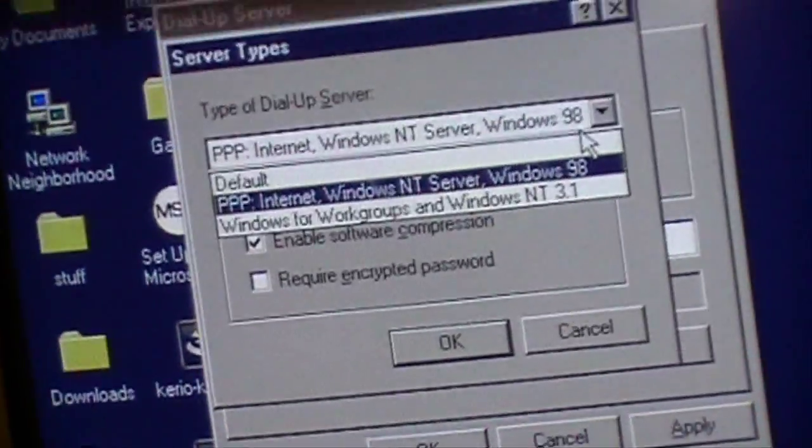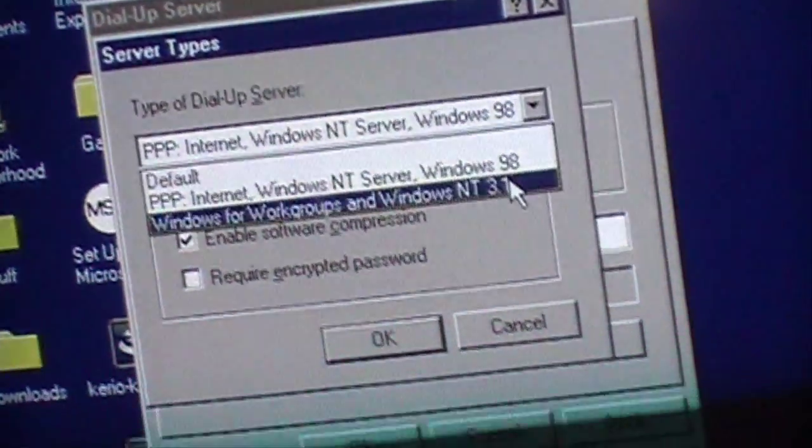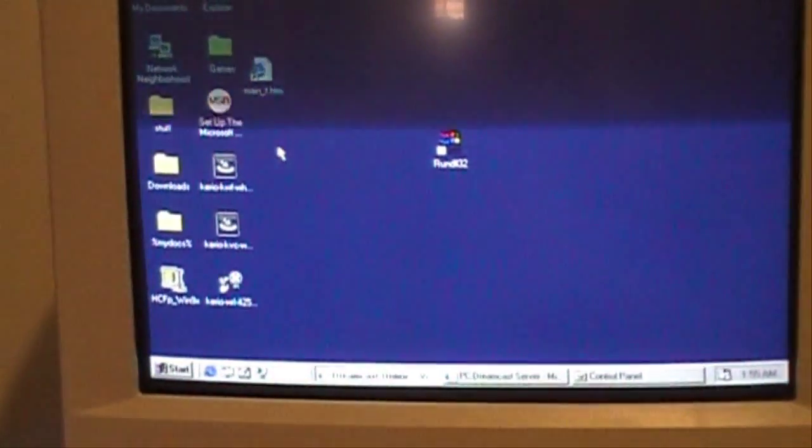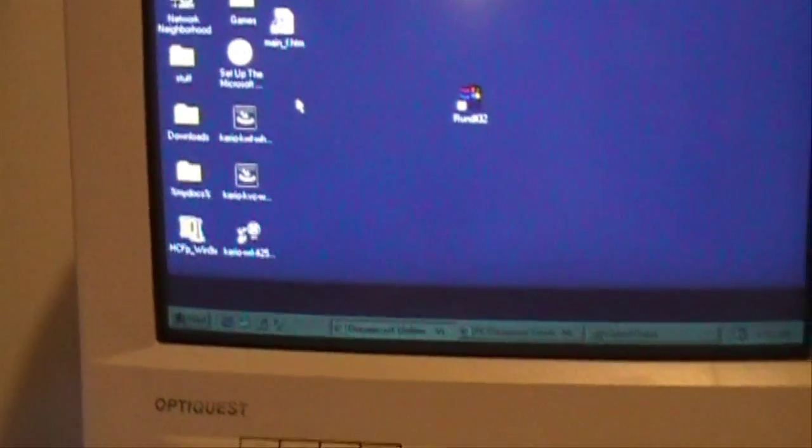Click allow CallerAccess, then server type. Make sure that PPP Internet Protocol Windows NT server Windows 98 is checked, and make sure that this looks like this. Click OK, then click no CallerAccess, apply, and click OK. Okay, next thing you want to do, there's a link in the description for winroot lite. Click it and then save it on your desktop and then run it. I'll show you.